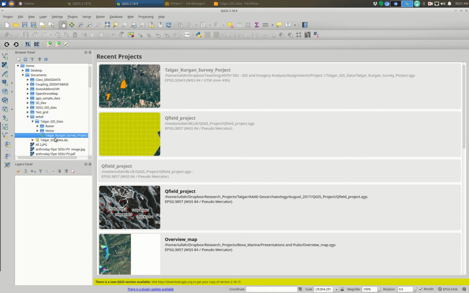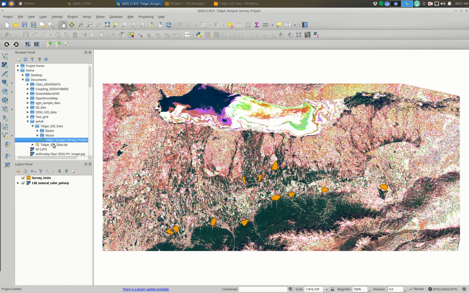So the easiest way to get started for you guys right now will be just to double-click on the project file. And it may look funky like this at the beginning, but don't worry about that. We're gonna fix that. It's just sort of a little glitch in the current version of QGIS. So basically what you have down here are two layers that I've pre-added for you in the project. You have something called survey units and something called LS8 natural color P-sharp. This is actually a satellite image from Landsat 8, and we'll talk about that later in the course.